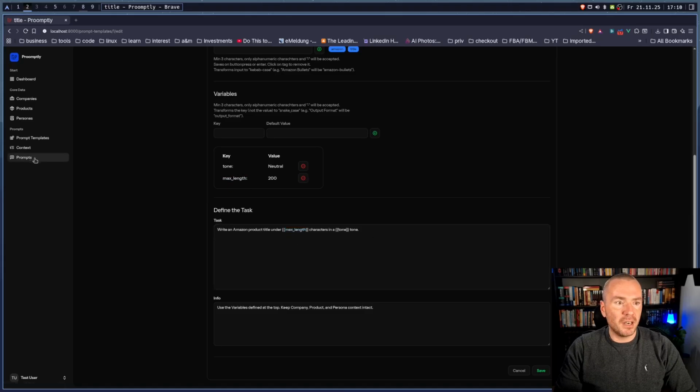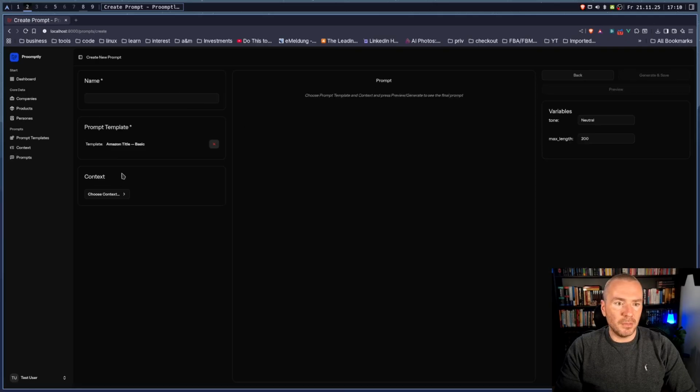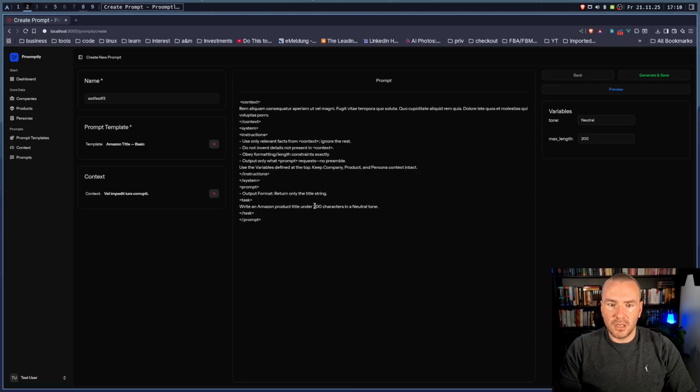If you put in the key here and create your prompt from the same thing, then you see this will be exchanged for whatever you write here. You could also change it into passive aggressive, for example, and say 150, and press preview, and then we have 150 characters and a passive aggressive tone. That means I can use as many variables as I want within the task, and they will be exchanged every time. This is useful if you have a lot of similar products, or you want to use the same prompt and easily change some variables every time.